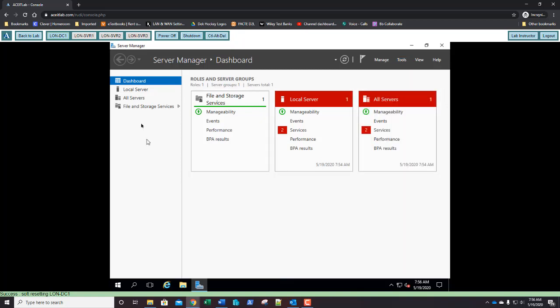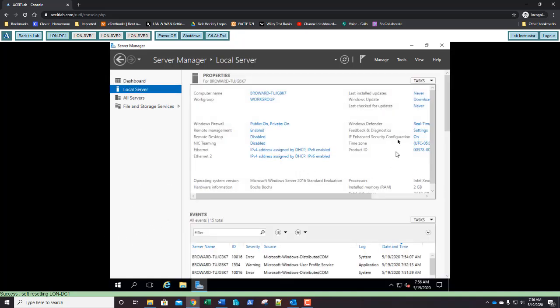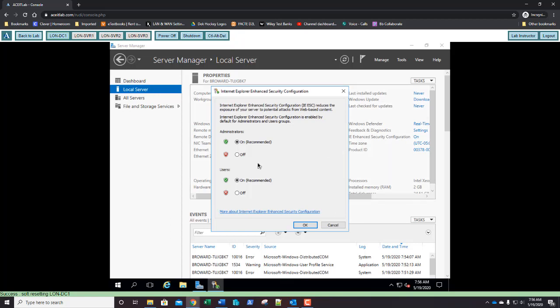But since this is the first time we've started this system, it's brand new out of the box. What you're going to do is select Local Server on the left-hand column. And here we can see all of our various settings. One of the first things we're going to do is, just in case we have to run Internet Explorer, click over here on the On, and turn it off. Now, you typically wouldn't do this on a production environment, that is a real live network, because you want to keep the most secure configuration possible. But since we're working in a test lab environment, we're going to go ahead and do this.